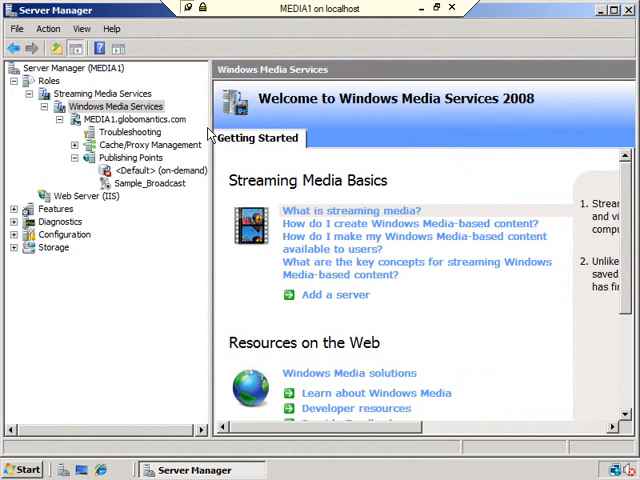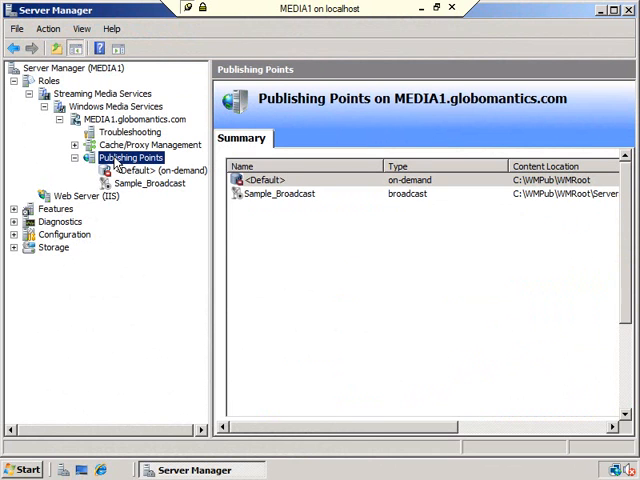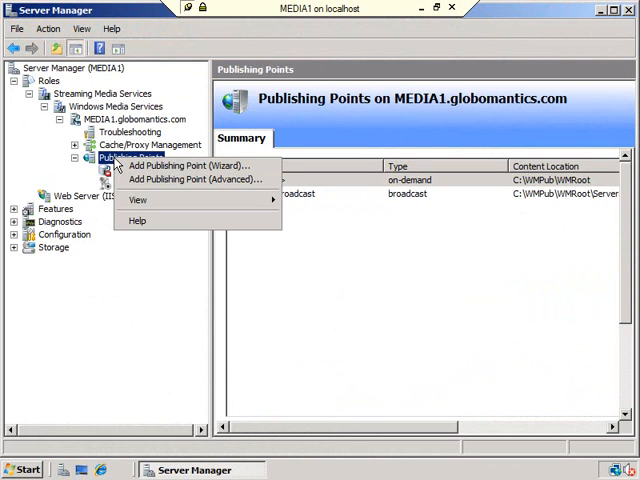Alright, so back over here on Media 1, and here's our publishing points, and we could play around with these if we want, but I'm more interested in showing you how to create your own publishing point. Now, we do have a wizard mode and an advanced mode. I'm going to walk you through the wizard just so you can see the steps and see how easy it really is to create these publishing points.